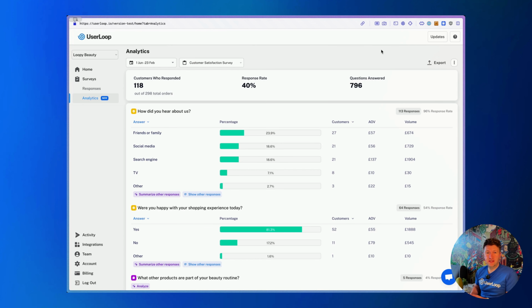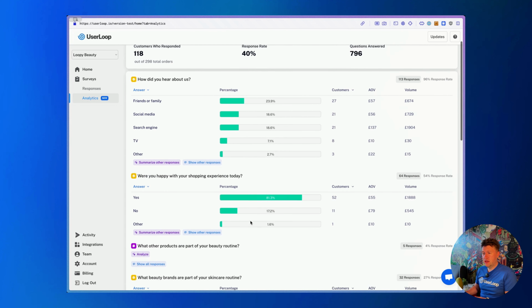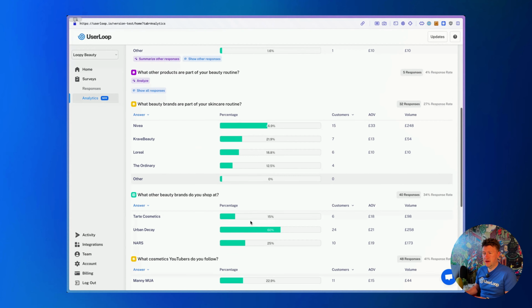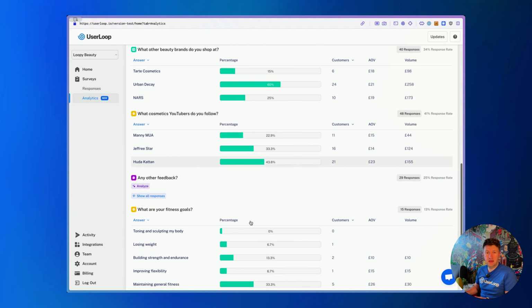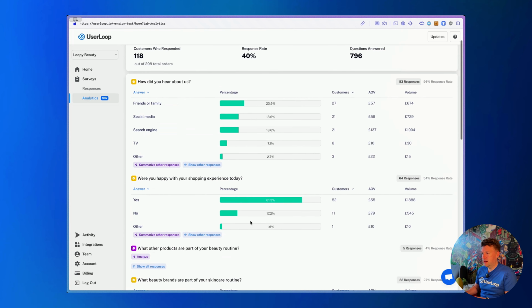Okay, so I've logged into UserLoop here and I've come straight to the new analytics section. You'll notice we've moved analytics into the main left navigation to help you find it easier. When you get in here, you'll be able to select the date range you want and pick which of your surveys you want to analyze. You get a couple of key statistics at the top, the overall number of customers who responded and the response rates. Underneath, all of your questions automatically load in with all of the response data for each one by default.